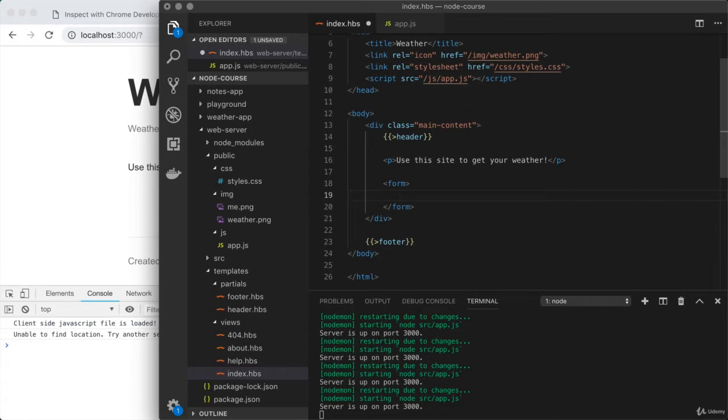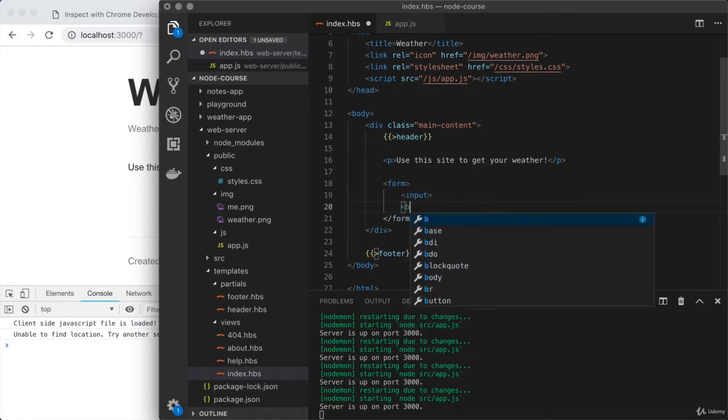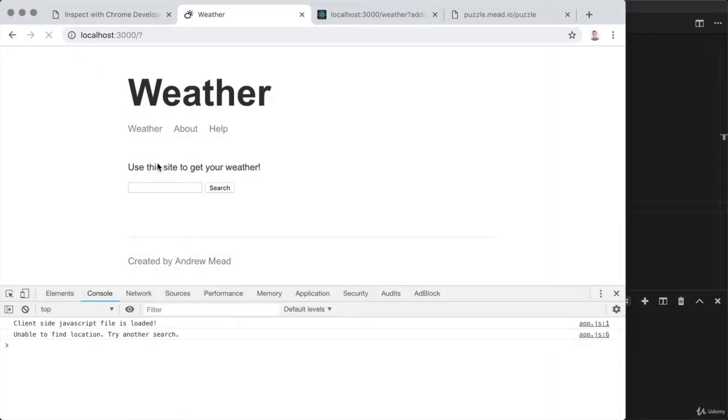Let's go ahead and start with the input. Input is an empty element. There is no separate closing tag. And then down below, we have button. Button does have a separate opening and closing tag. And right inside, you put the text for your button. So in this case, I'm going to go ahead and use search as my button text. Now, if I go ahead and refresh things over in the browser, what do we have? We have our little form showing up.